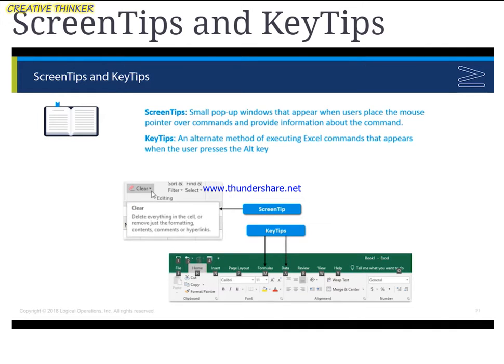screen tips. A key tip is an alternate method of executing Excel commands, and that will appear when the user presses the Alt key. Okay, so the screen tip's a little pop-up. The Alt key then makes these other letters appear, and it's just telling me, okay, now you can actually use your keyboard instead of your mouse to activate these different tabs. All right, so key tips, a lot of us may never use. Screen tips can be very helpful because they provide us with more information.